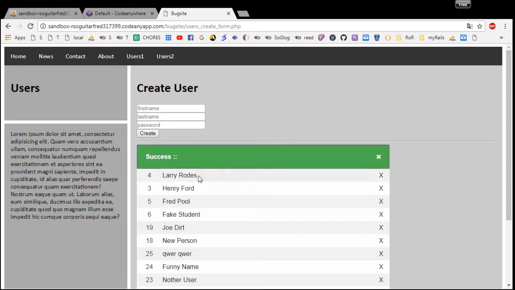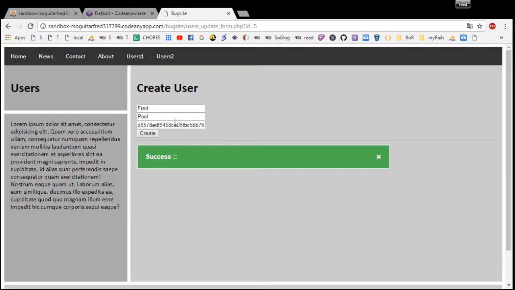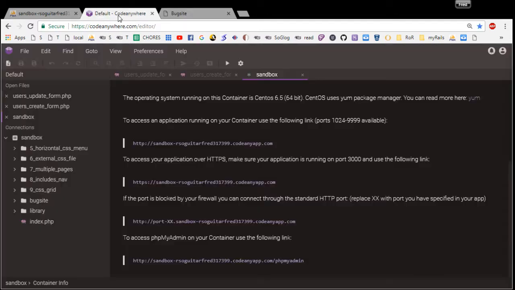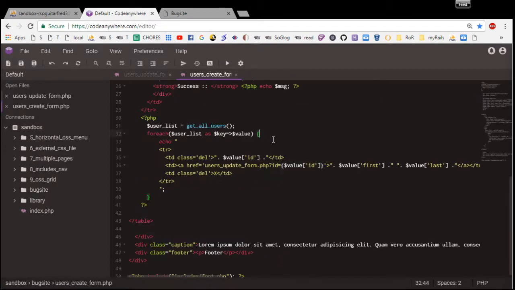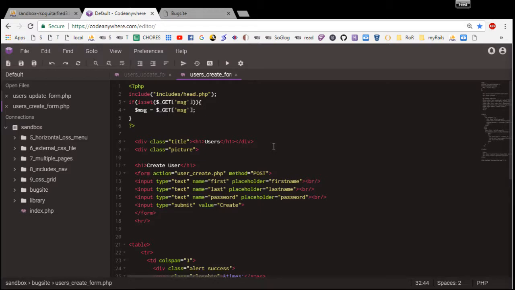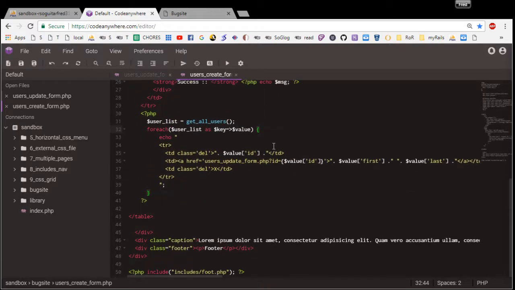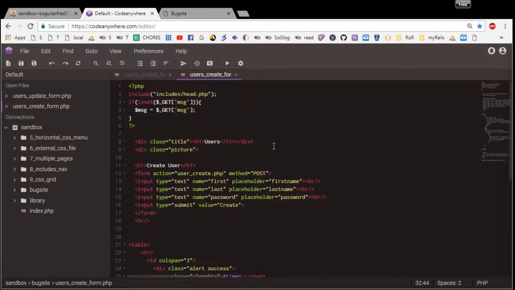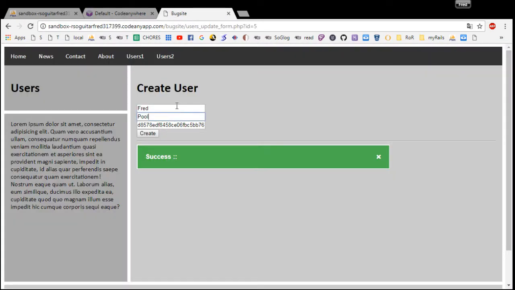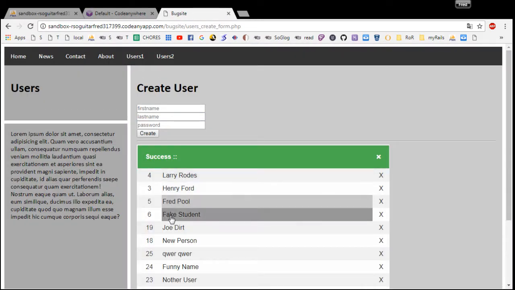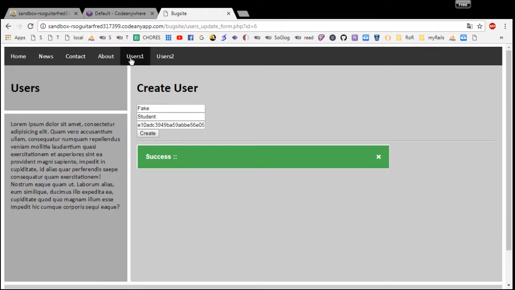Let's go back over here, and I'll click another one. Okay, so there's the encoded stuff, which I think we'd probably want to, not sure about decoding it. Maybe that'll be something we address in the next video, but the point is that we actually got it to pre-populate based on what we click on. Fake student.